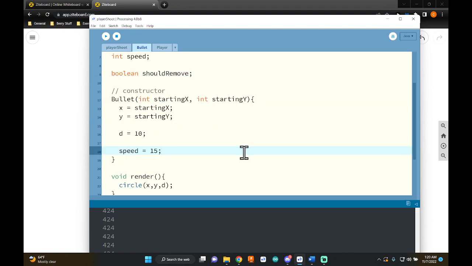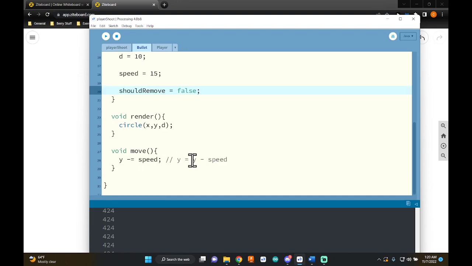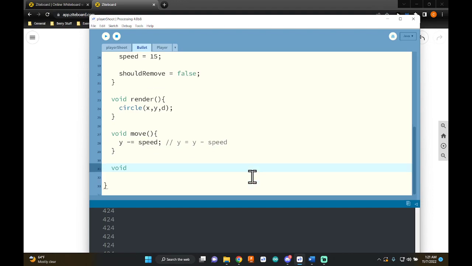And I'm going to start off should remove. I'm going to initialize it in my constructor, should remove, as false, so that way it's not removed right away. And then inside this, I'm going to make maybe a new function. I'm going to call this function maybe something like check remove. And now this is where we make should remove true if it should be removed.